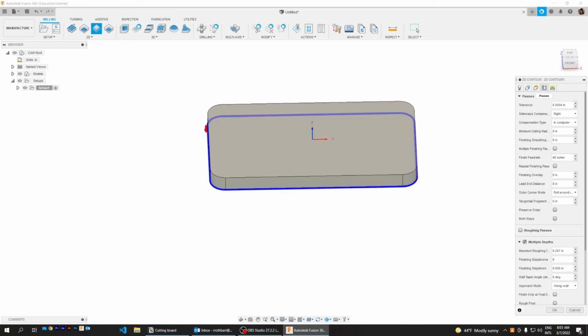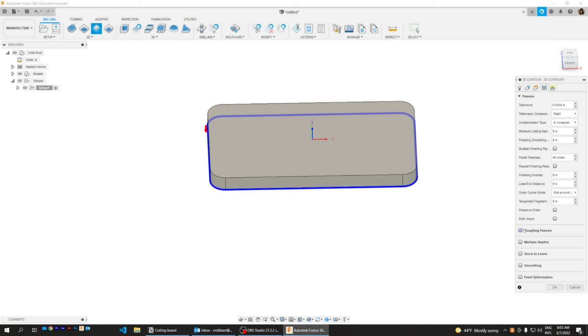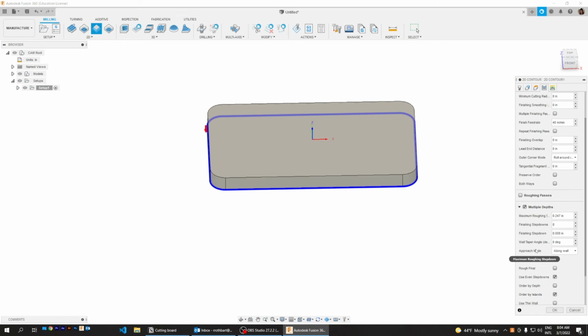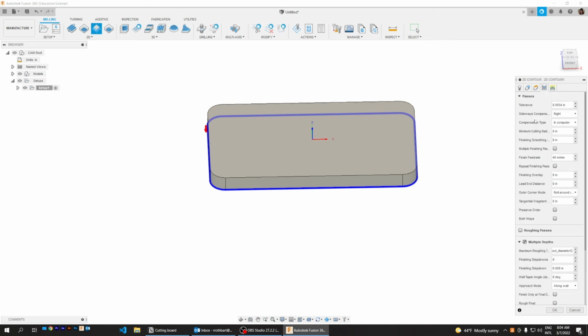Let's move over to the next tab, passes. Make sure that everything is unchecked currently. What we're going to check is multiple depths. And under maximum roughing step down, we're going to type tool_diameter/2. We're going to make sure use even step downs is checked and order by islands is checked. Everything else should be unchecked.